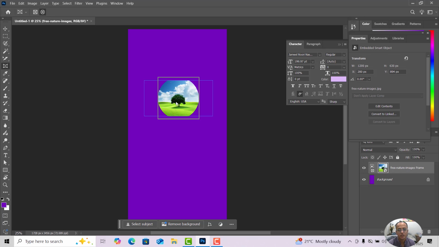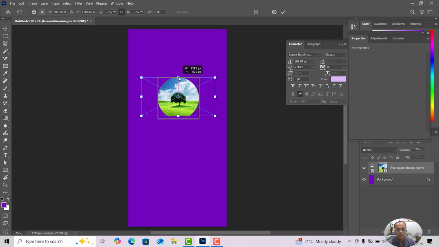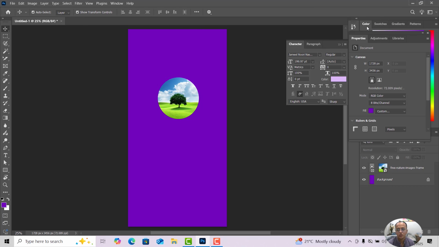Now it fits to the circle, either in a smaller area or in a larger area. So that was a quick tip. If you want to increase its size, press Ctrl T and fit to the circle. Now this was a quick tip.